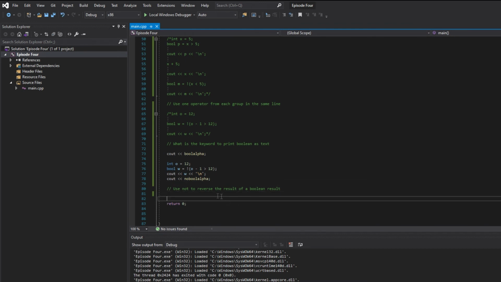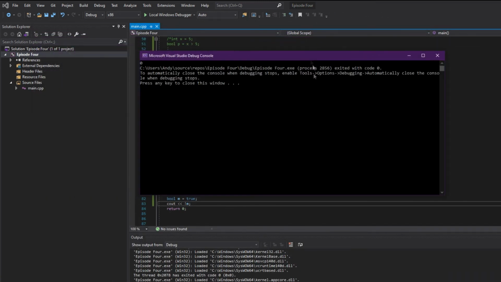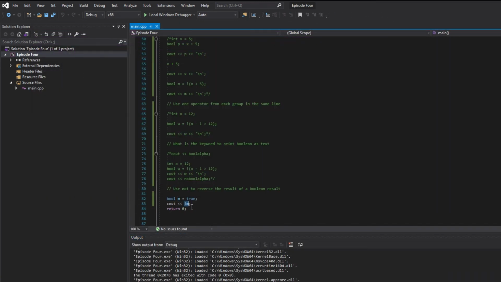Use the not operator to reverse the result of a Boolean result. Okay, so we can just go ahead and comment this out, and let's create a new variable, bool m, and then set it to true. Right, so our Boolean m is now true, and then we can go ahead and cout m. What do you think this will give us? Well, it will give us 0. It will give us false because the not operator is applied during this operation.